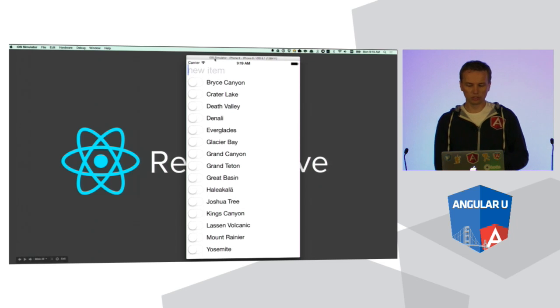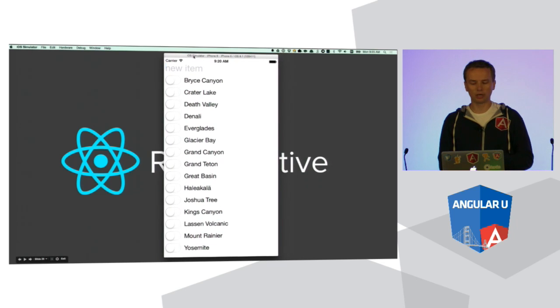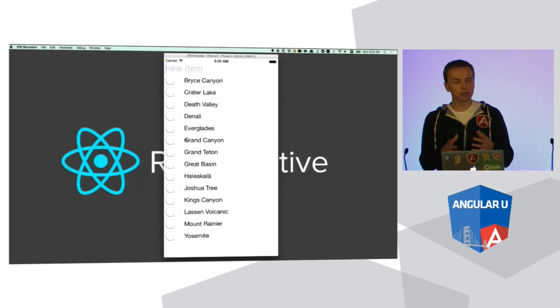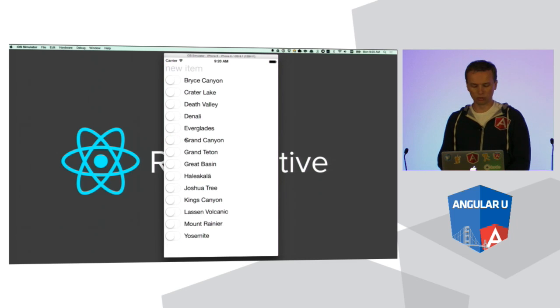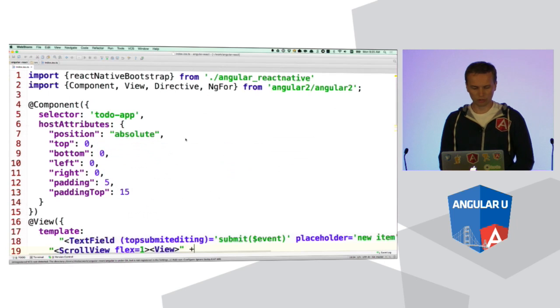If you pay close attention, you'll notice that this application is running in an iOS simulator. And all of the components that I'm interacting with here are native components. This is done through React Native. And under the hood, we're actually running an Angular 2 application. Let me show you the code.